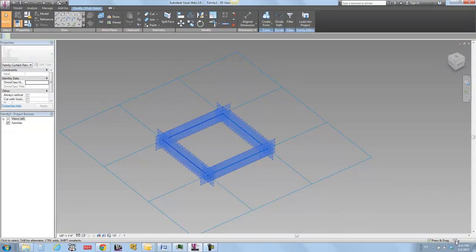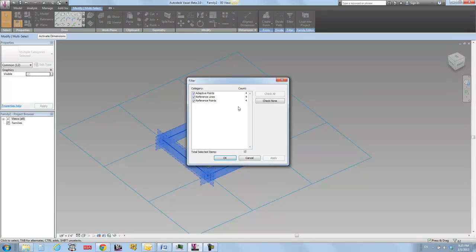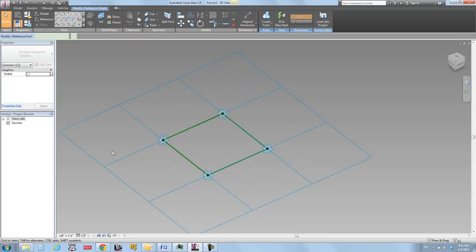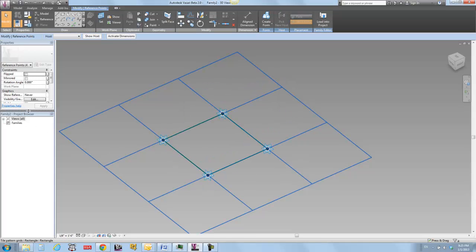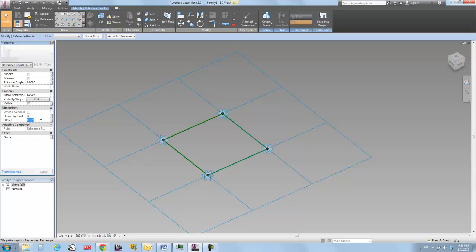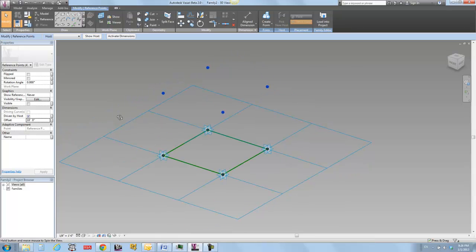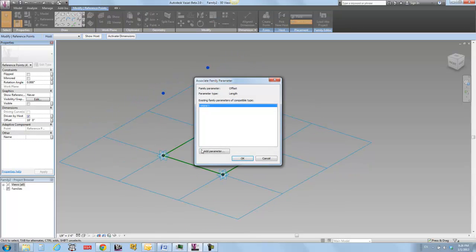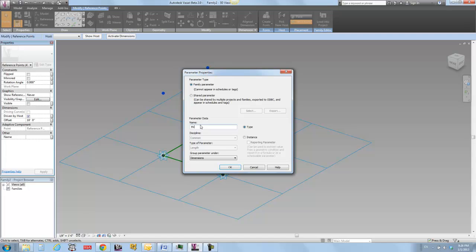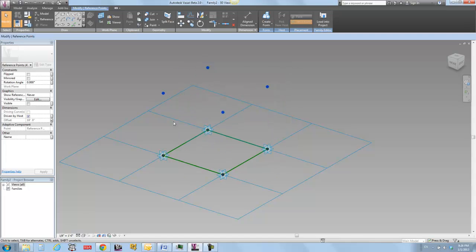So if I select everything here, I can go to my filter here in the corner, and I can see that I've got 4 reference points, among other things. If I only select them, now what I can do is I can offset them. All those points have an offset parameter. If I set it to 10, I can set it out. Even better yet, I can set it to a parameter, so it has a thickness. Let's call it that. So now I can adjust that parametrically.